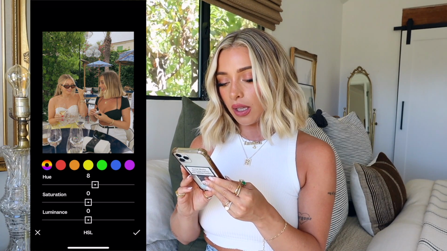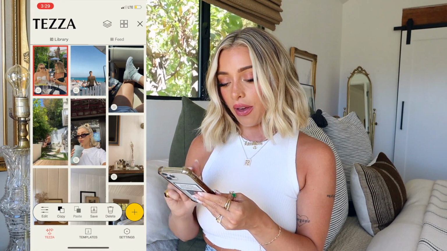So maybe a little bit colder, like 4 down on the temperature, and then go back to HSL and do the hue a little bit pinker, up to like 9. And then because that one has texture, it already adds some grain. So yeah, that looks cute.